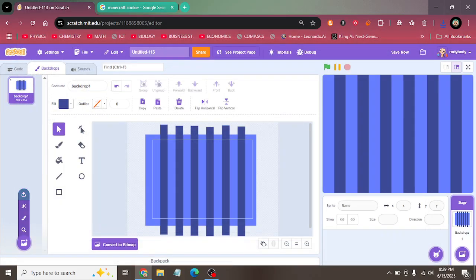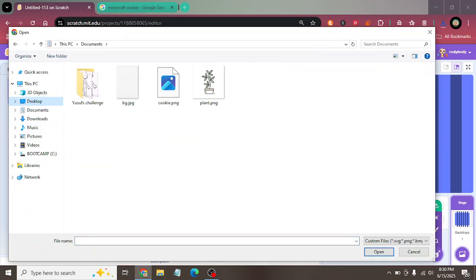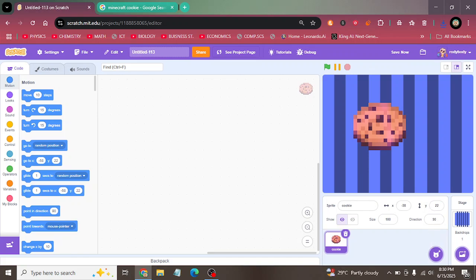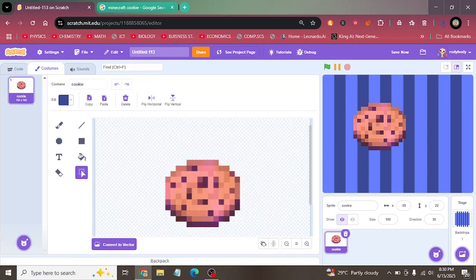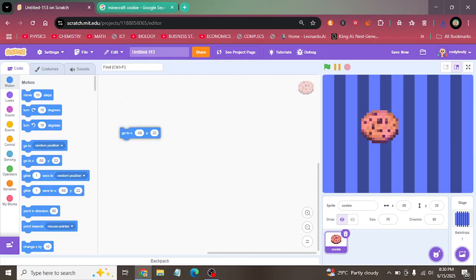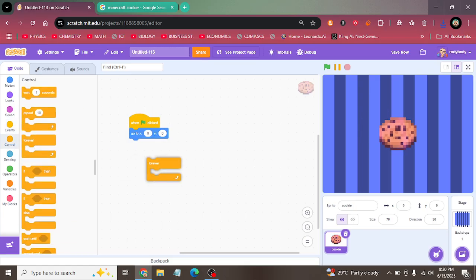And then I'll just not upload backdrop. You're going to press upload sprite, not backdrop, and then go to desktop. Click on cookie. This cookie is a little bit too big for my liking, so I'm going to change it to 70. And now we're going to go to code and add the classic X0 Y0. Add when flag clicked, and then add a forever.